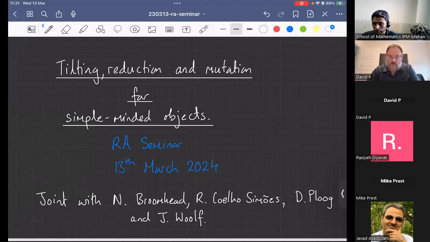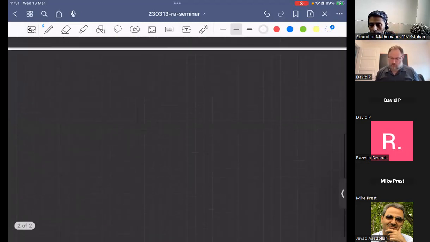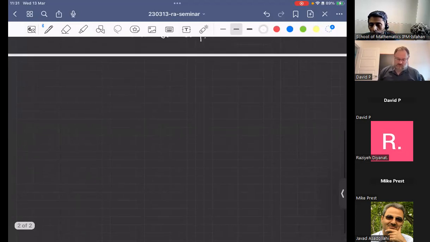This is a report on various bits of joint work with Nathan Broomhead, Raquel Coelho-Simoes, David Pauksztello and John Wolfe. I want to quickly sketch how the theory of projective-minded objects has developed in the past 20 years, before indicating what's happening with simple-minded objects, which are the ones I'm interested in at the moment.